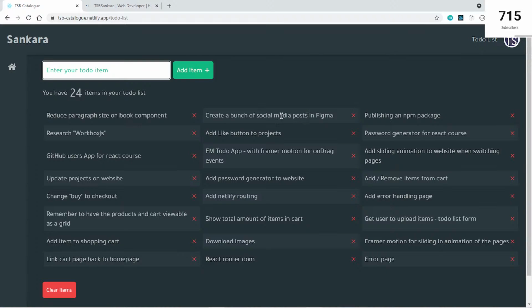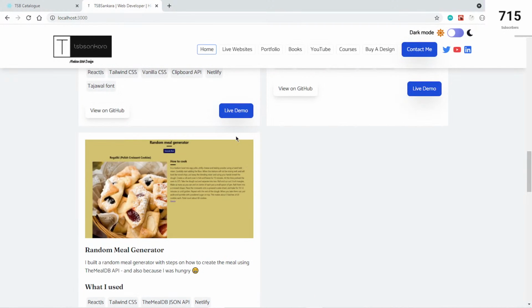Reduce paragraph size, which publish. What did I want to remove? Oh, I wanted to add like buttons. Okay. But how will we do that?